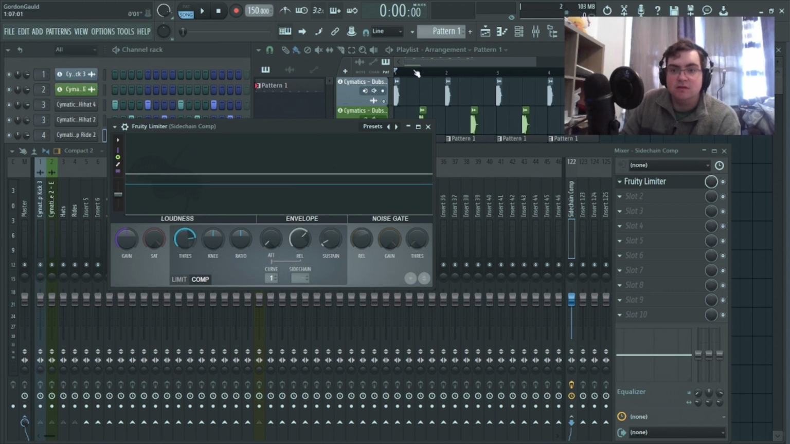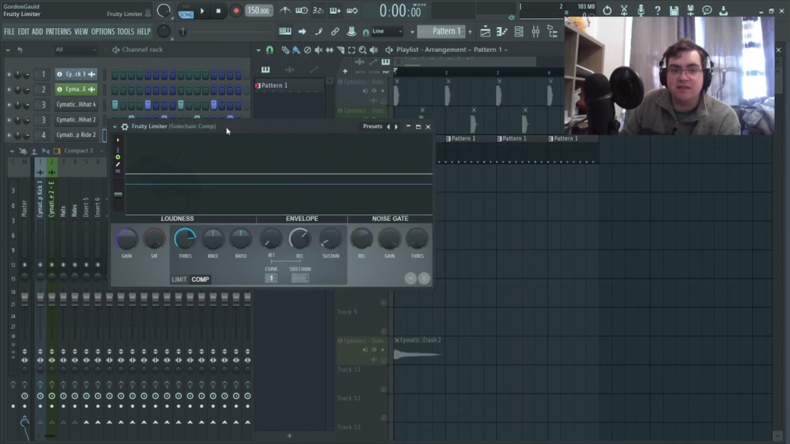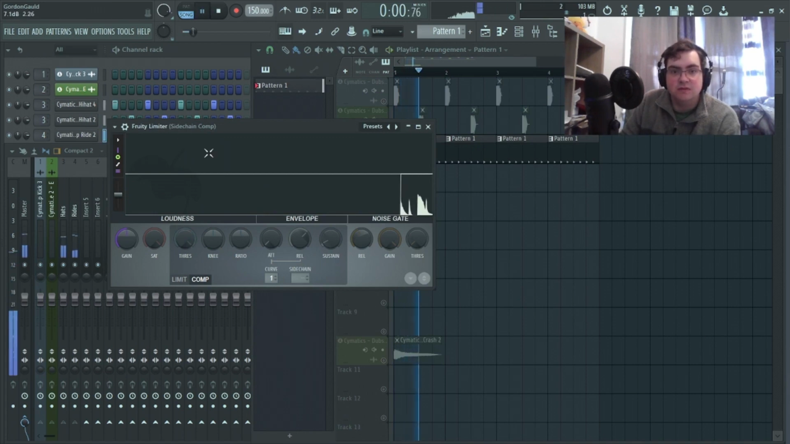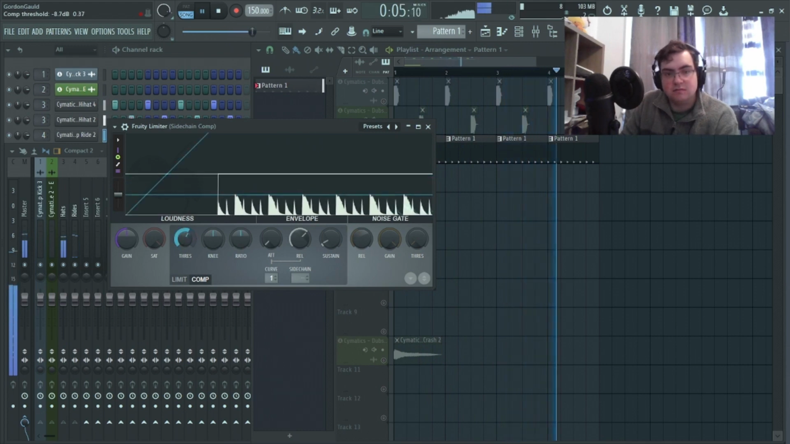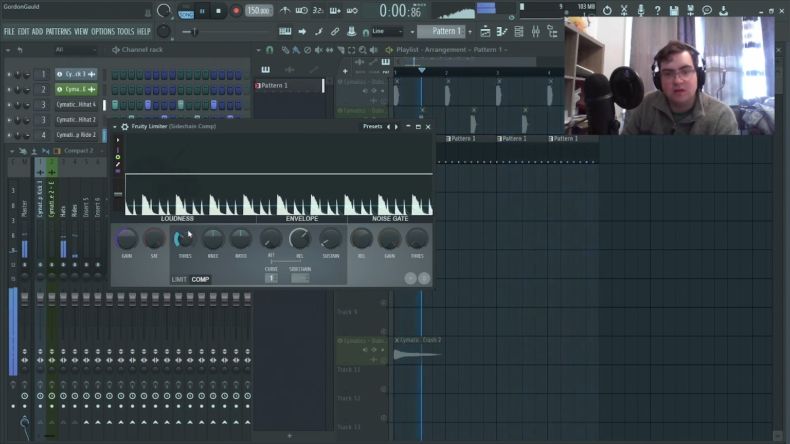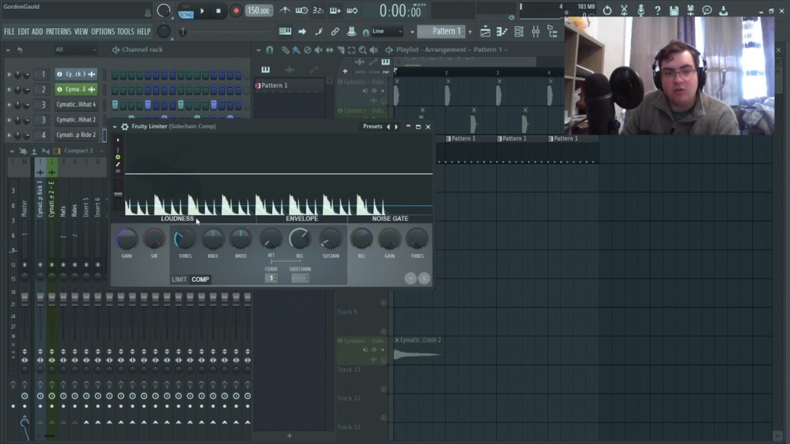We'll just play these cymbals so I can demonstrate this. So now everything that is under this blue line will be compressed. And the ratio, this knob here, determines by how much.